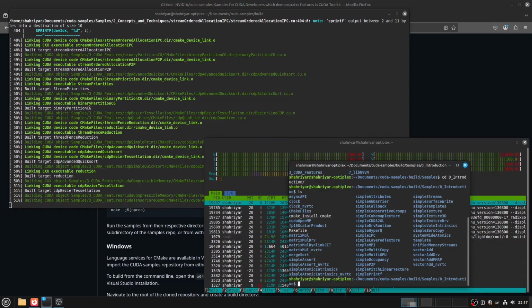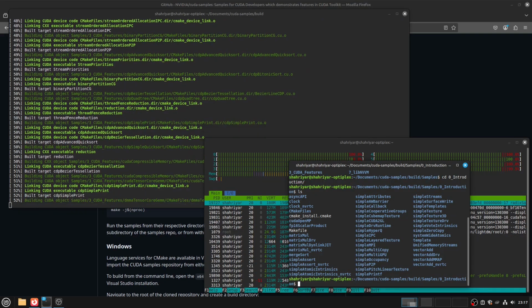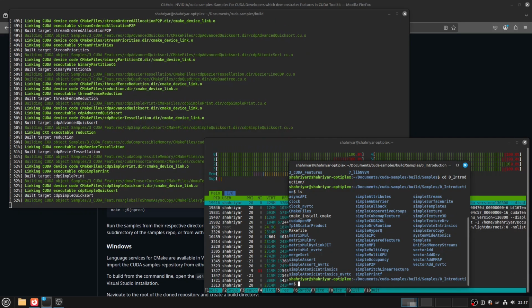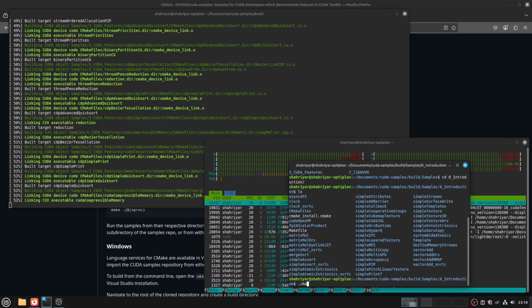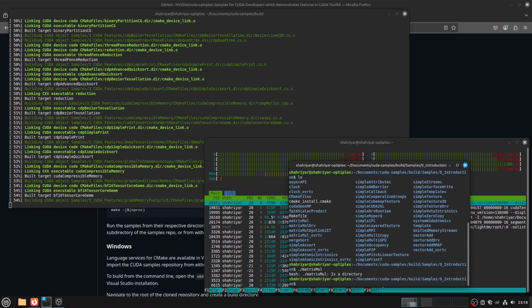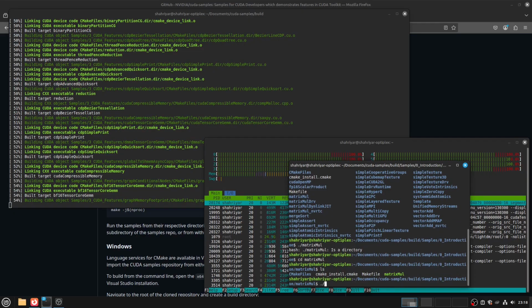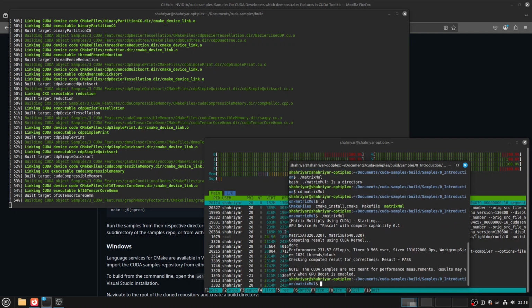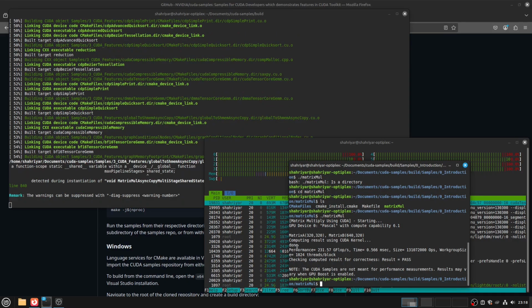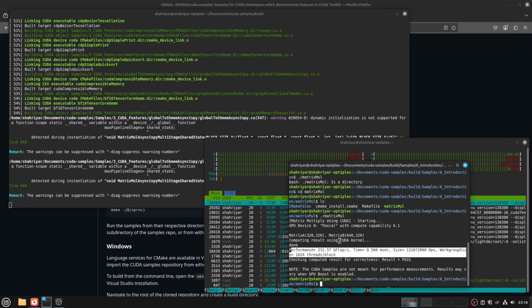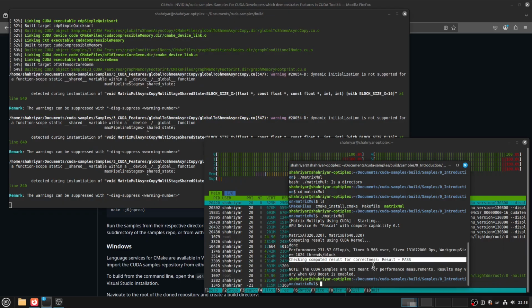Okay, so it looks like I don't need to wait for all the examples to finish compiling. So I'm gonna try this matrix mul example and see if I can run this. Okay, so there you go. Looks like it is working. Sweet.